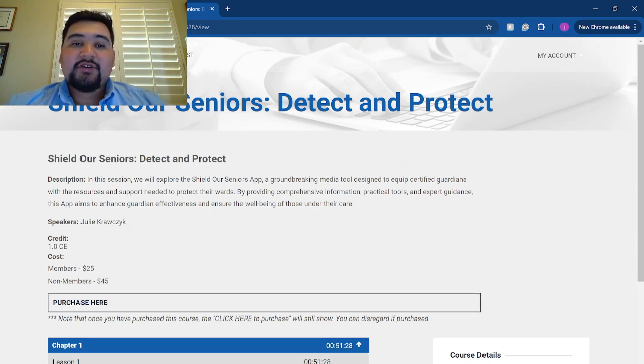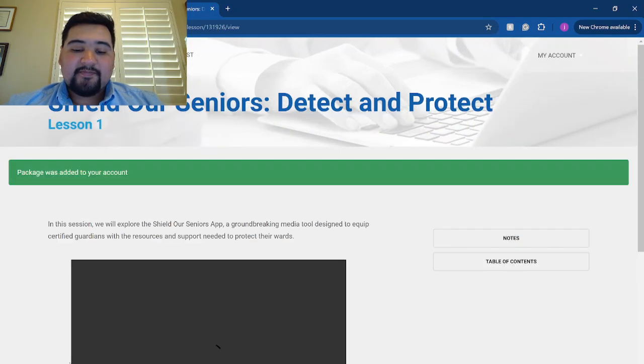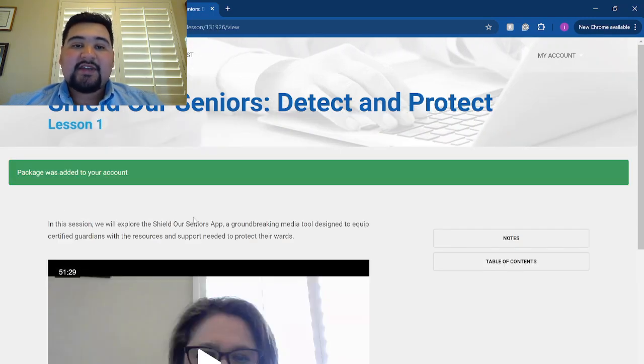And now lesson 1 should be highlighted now that you have purchased. It will continue to say purchase here. You do not need to repurchase. Once the lesson 1 is underlined, you can go ahead and click on it. And it'll say package was added to your account, as well as show you the video.